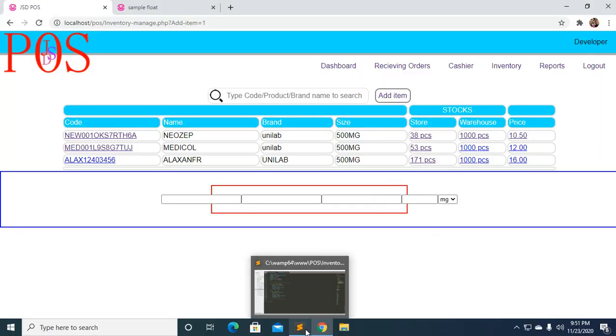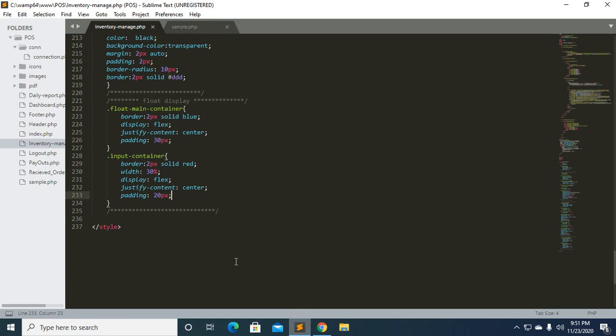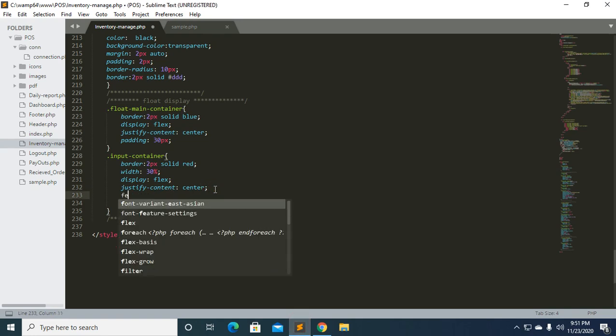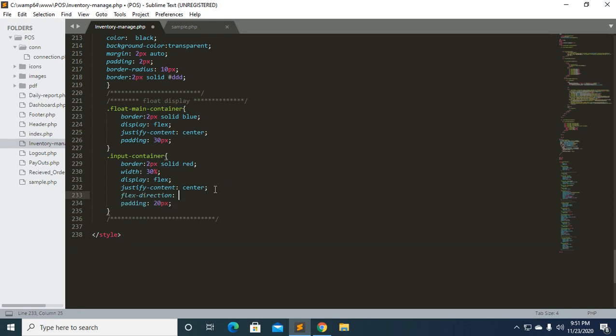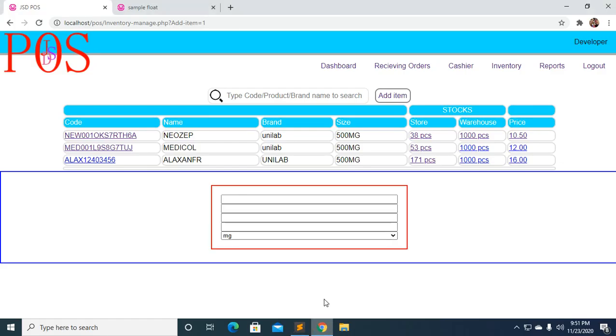Then of course let's check. Oh, sorry. I forgot to give one more option, which is the flex direction. The flex direction must be row, a column, sorry, rather column. So flex direction, there. It must be in column. Now let's check. There you go.